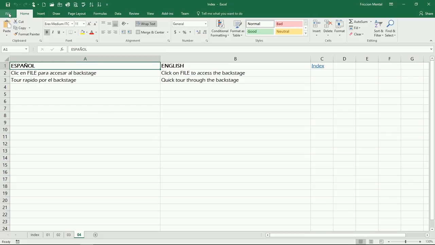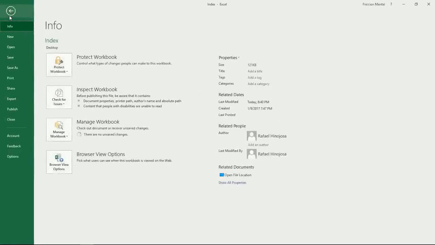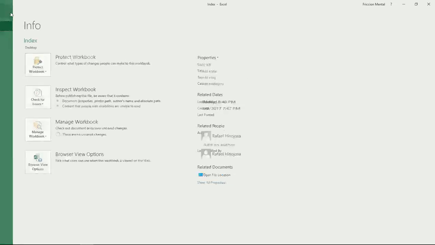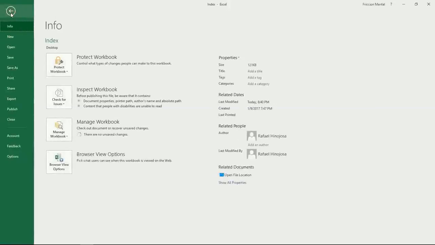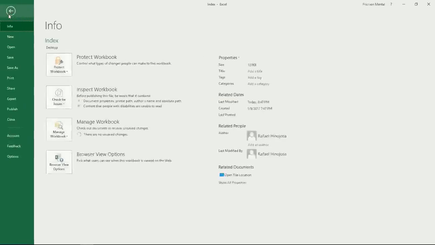As we already saw, I think we mentioned this in a previous video, the way to access the backstage is just by clicking on the File tab. The File tab is special. It's not part of the ribbon like all the other ones. So again, if you just click on File, you will access the backstage. If you want to get back to your workbook, just click on the back arrow, or you can click the Escape button on your keyboard, and it will take you back.